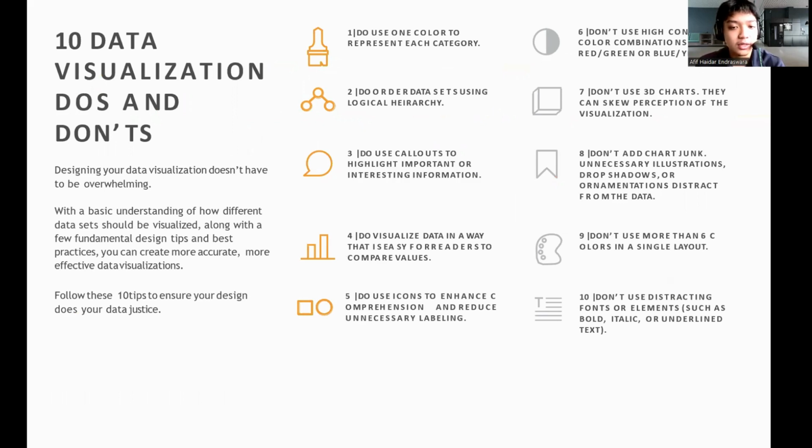So the third one is use callouts to highlight important or interesting information. Fourth one is visualize data in a way that is easy for readers to compare values. And then lastly, use icons to enhance comprehension and reduce unnecessary labeling. We also have five don'ts.